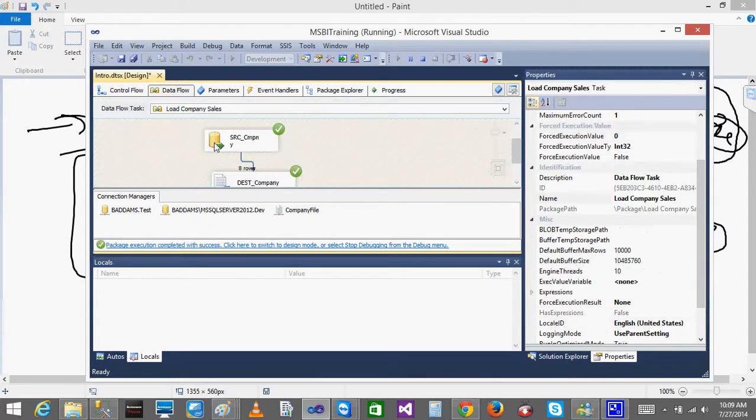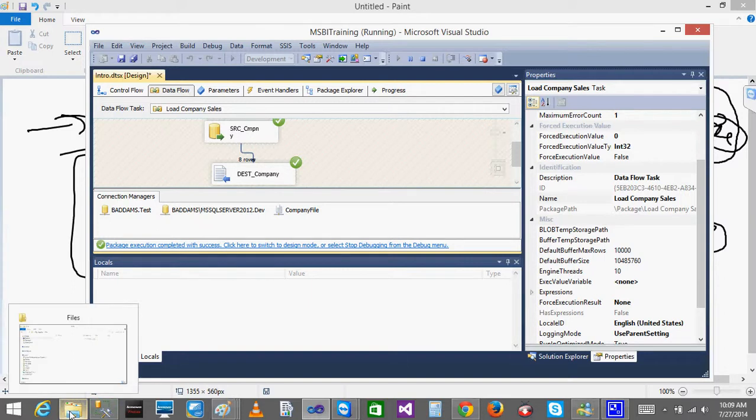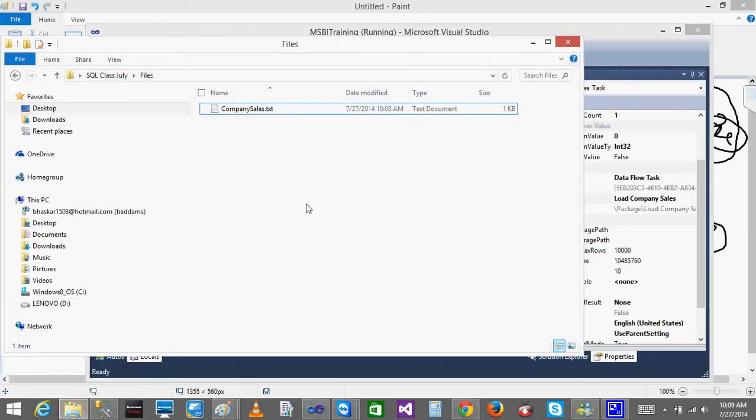So when I click this, I get the source and destination, and you can see all my rows were loaded from source to destination. You can see 8 rows. It will show the row count also. Now let's go and see that file. When I go here, the file is automatically created.